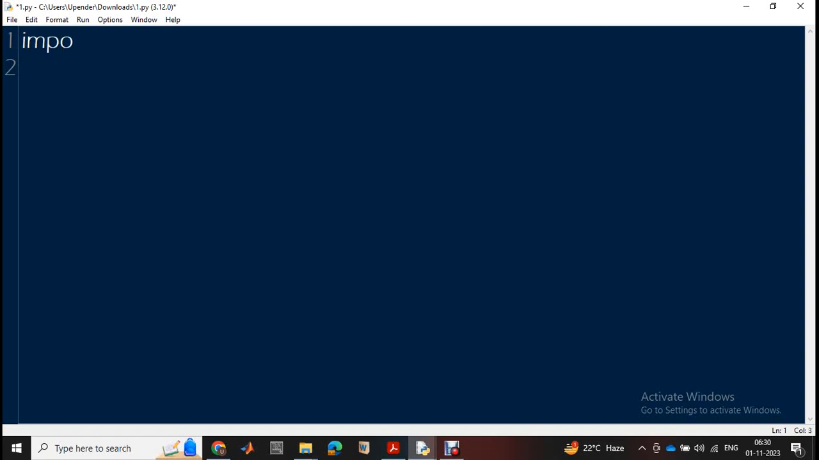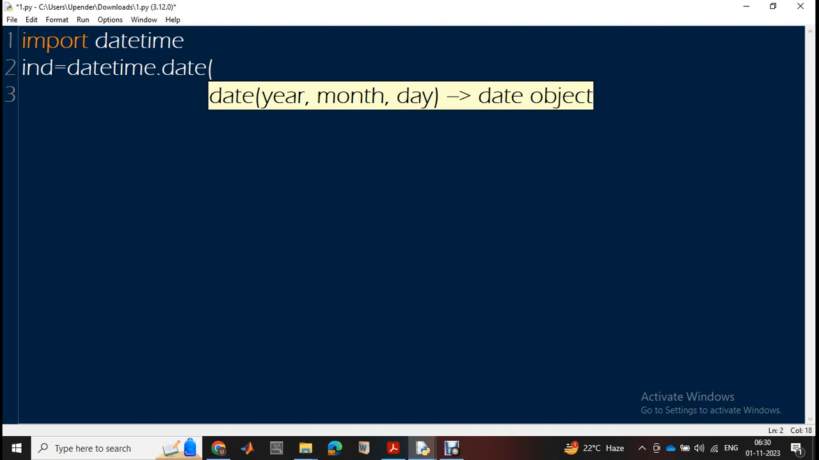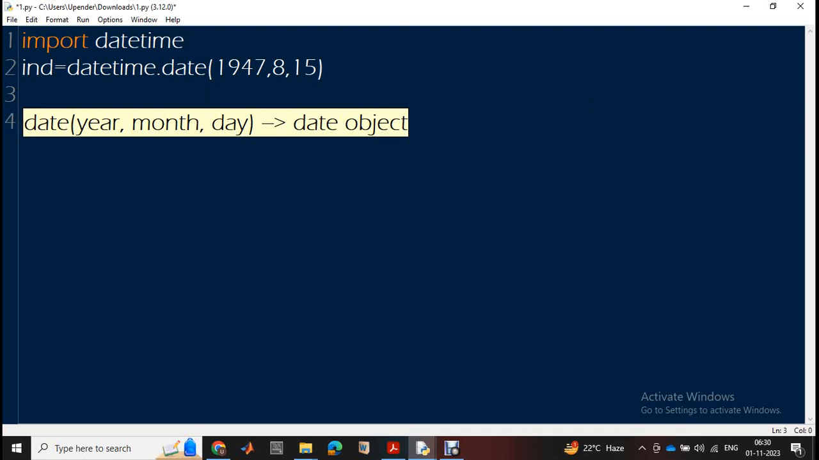So first, for that we need to import datetime. So I'm importing datetime. Then let us find what is your event. For example, I want to calculate the difference between Independence Day and today. So let me define that Independence Day date. So Independence Day date is datetime.date, with year 1947, month August, and the date 15th. So this is the day of independence everyone knows.